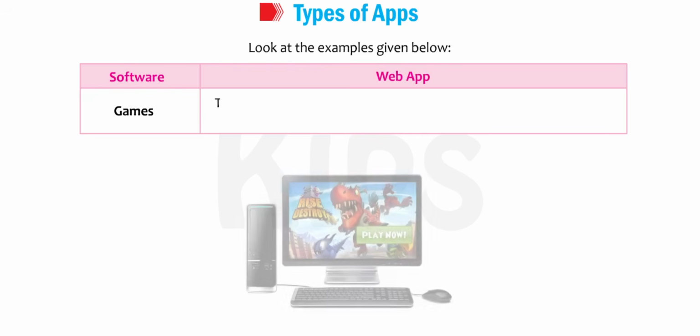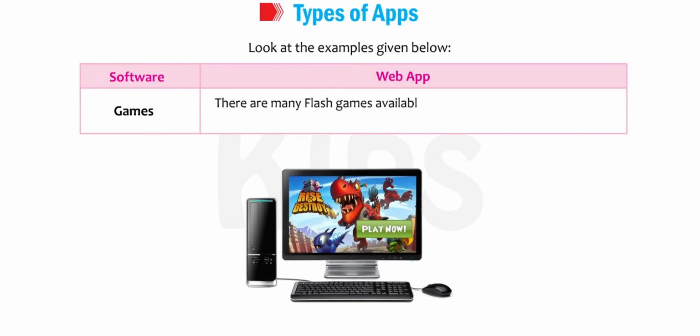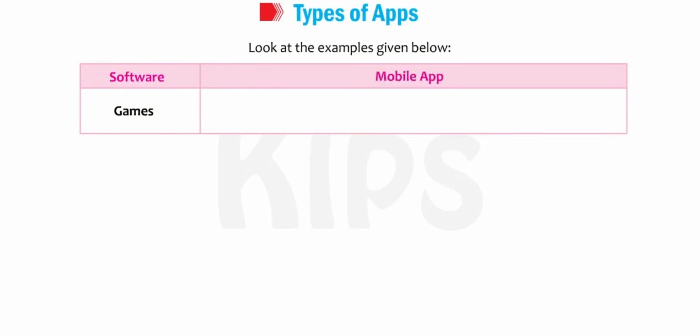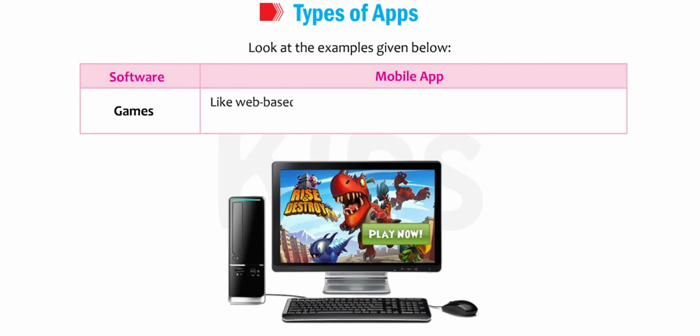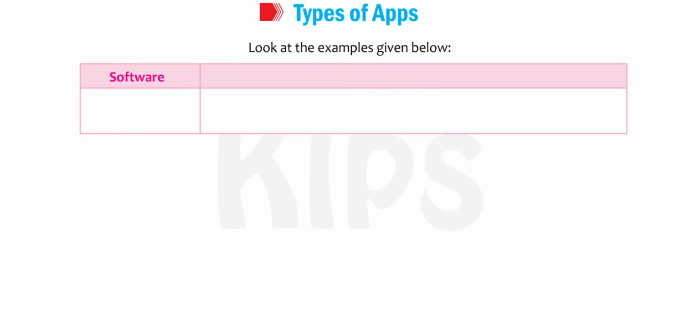Web app. There are many flash games available online that you can play for free or by paying a small fee. Power Cricket Challenge, Online Snooker and Fortnite are examples of web-based games. Mobile app. Like web-based games, there are many games that are available on Play Store or App Store that you can download and play for free or by paying a small fee.